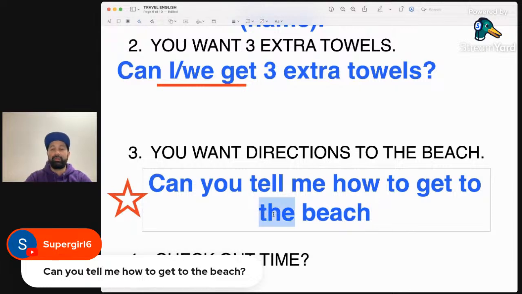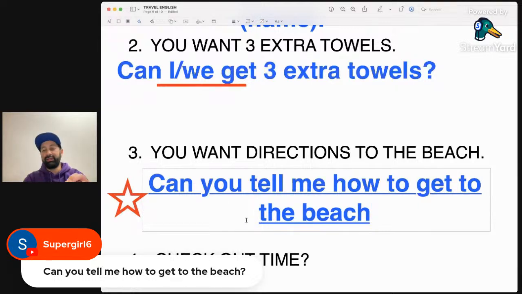All right, so remember this, how to get to, it's always going to be there. So we don't need to say anything else. Could you tell me how to get to the beach? This is really important. This, of course, will change. Can you tell me how to get to the mall? Could you tell me how to get to the post office? Can you tell me how to get to the bank? Can you tell me how to get to an ATM? Very, very useful question here.